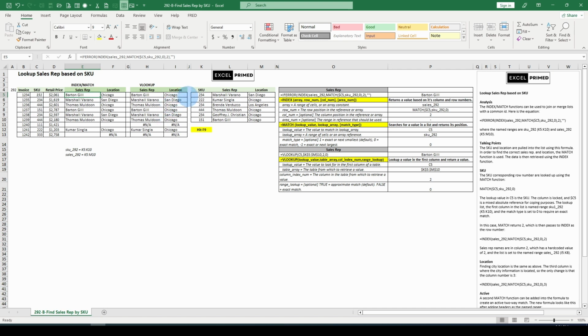Hit F9 again. We have 234, 234, and 234. We have 234, and we have Marshall. And we have another 234, which is Marshall. What I'm trying to do is see if it will show the second name.